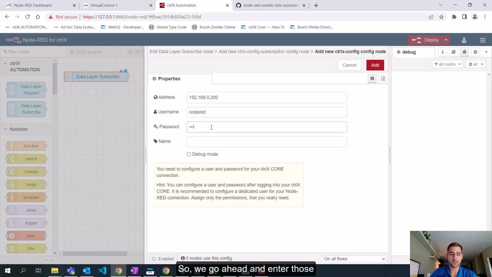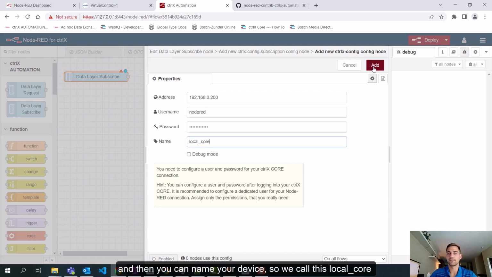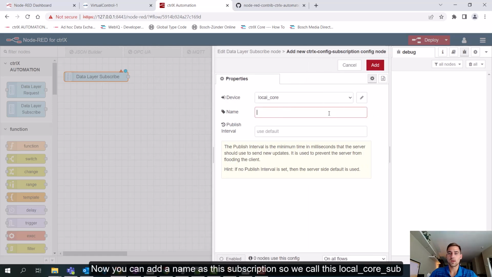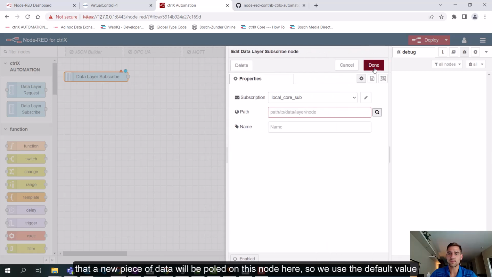So we'll go ahead and enter those. And then you can name your device. So we'll call this local core. Now you can add a name just for this subscription. So we'll just call this local core sub. And then you can select your publishing interval. So that's the minimum time in milliseconds that a new piece of data will be pulled on this node here. So we'll just use the default value.